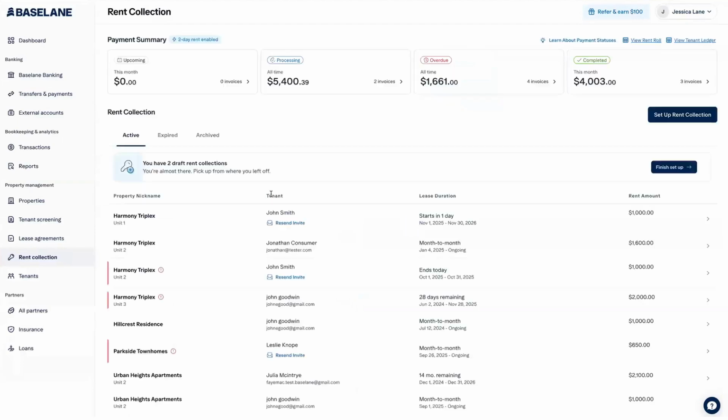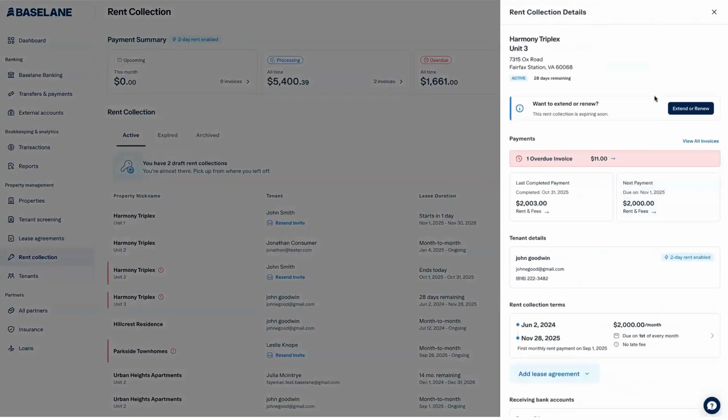We do send rent reminders. We do send tenant rent reminders. Failed payments can happen. We do inform landlords when their tenants have created their accounts, when payments have failed, when payments are processing, when payments are completed. Additionally, when you have rent set up on Baselane, you can go in.